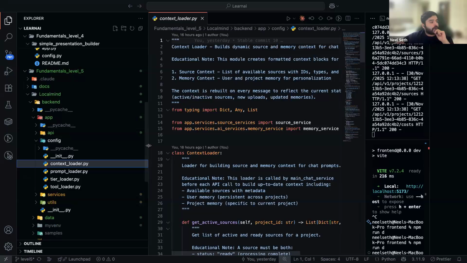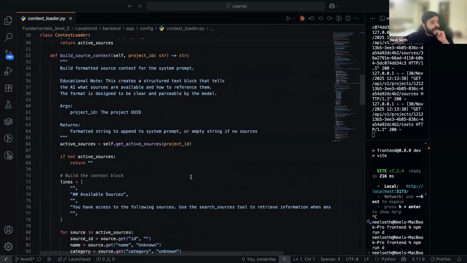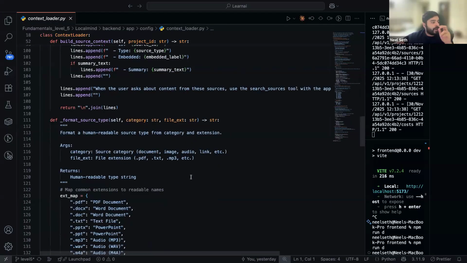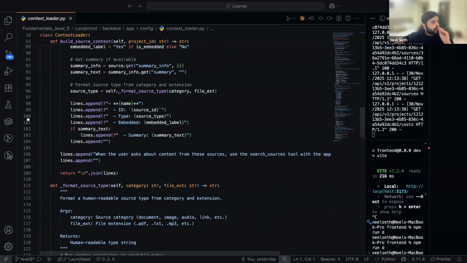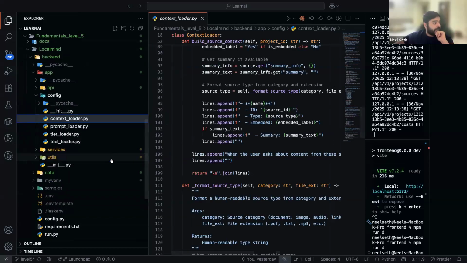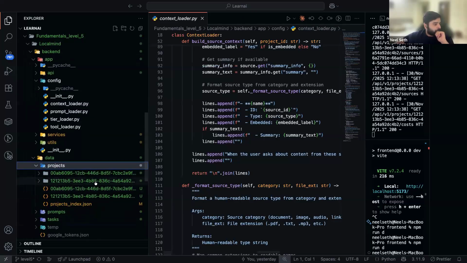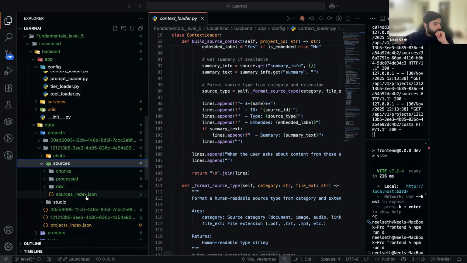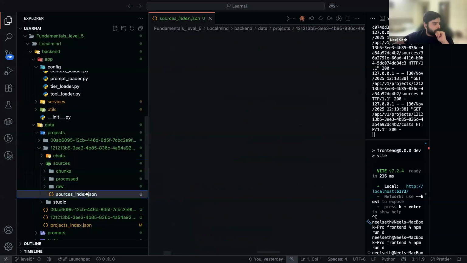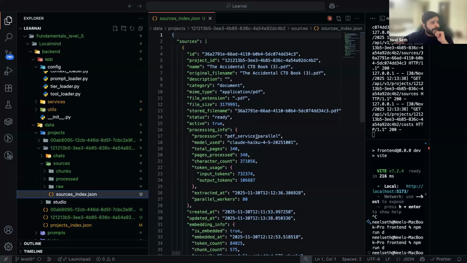So there is a service called context loader, right? Whenever a file is chunked and uploaded, we automatically in the background create a small summary of that file and create the file ID, right? So that the AI is aware it has access to a file which has a certain summary, and that is the ID of the file. Now, if I show you that part of the data, yeah, this is like a database.